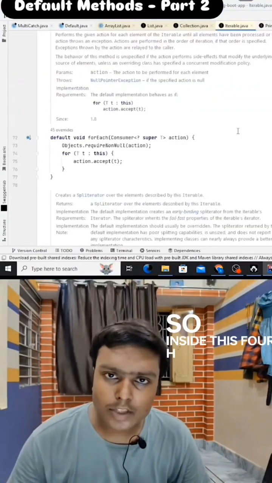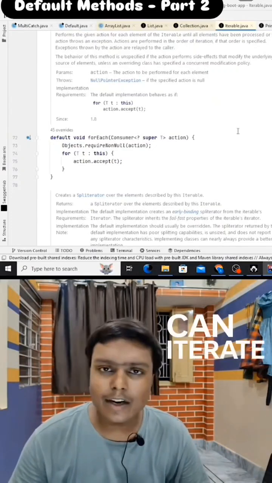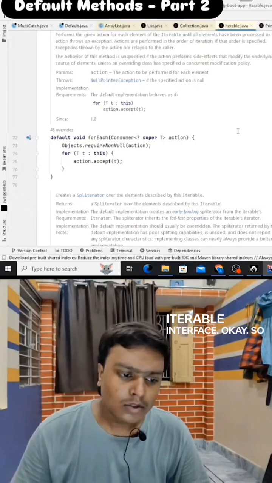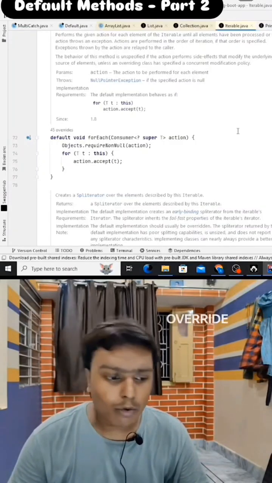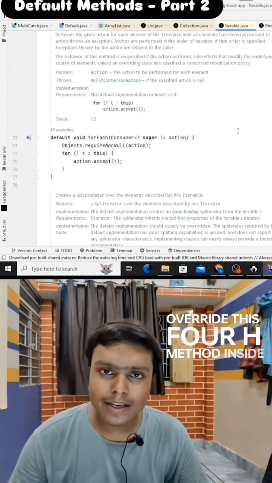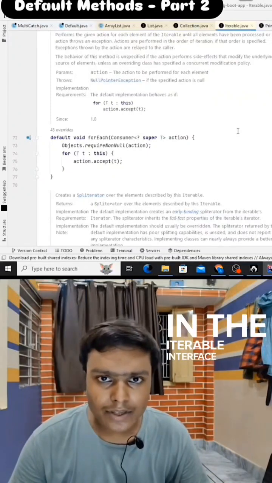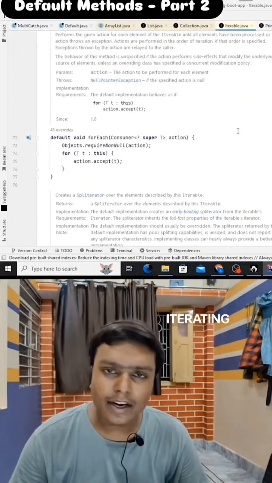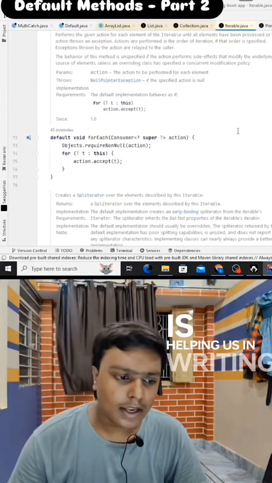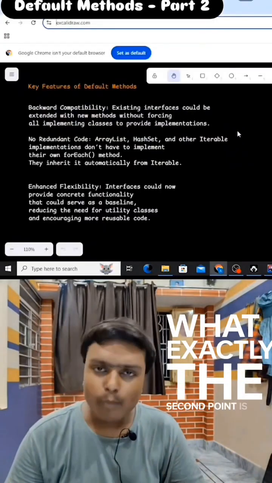And so inside this for each method, a baseline implementation has been provided with the help of which we can iterate over all the classes which are implementing this iterable interface. Okay, so if you notice, we don't need to override this for each method inside the array list, or inside the hash set. Basically a baseline implementation has been provided in the iterable interface, and we are using the same method for iterating over the collections. Here in a way, default method is helping us in writing less redundant code, right? So that is what exactly the second point is about.